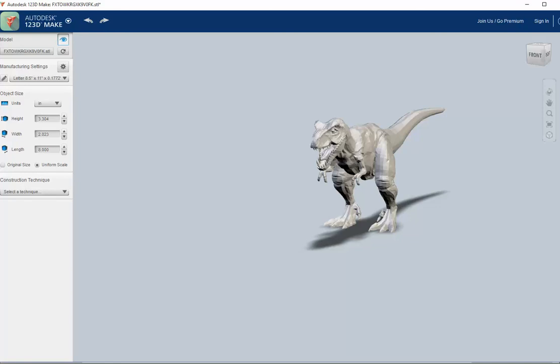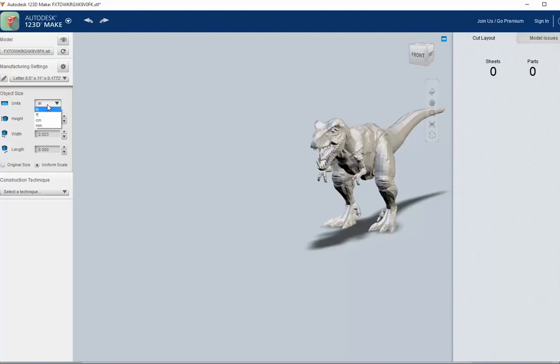So the first thing I want to show you is the Object Size tab. So skip this Manufacturing Settings tab for now. I'll show you what that does in a minute. The Object Size tab shows you literally the exact size of the object you have imported if you were to print it. The default units are in inches, but you can change that to feet, centimeters, millimeters. Let's keep it in inches because this is America.